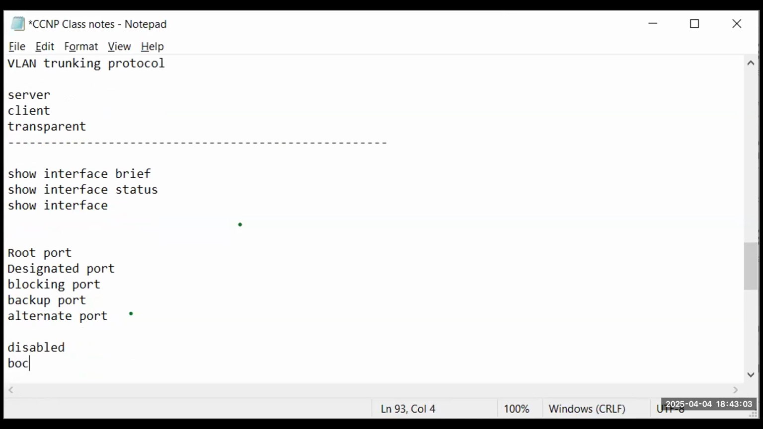What is the difference between disabled and blocking? Disabled means the port is physically down. It cannot send and receive network traffic. It is not going to send or receive BPDUs. It's like the port is physically down. That is the disabled state. Blocking state is where the port is ready to send and receive BPDUs alone, but not network traffic. That's the difference between disabled and blocking status.